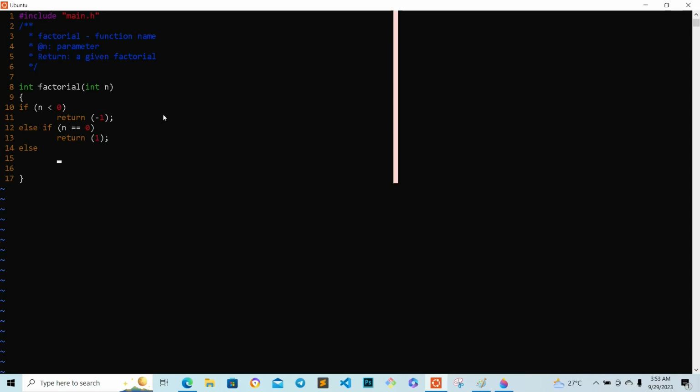Else, now let's set our condition for when it's not less than 0 and not equal to 0. Let's then find a condition that will work for us. If it's not less than 0 and not equal to 0, it should return n times, let's call our function name, factorial of n minus 1.